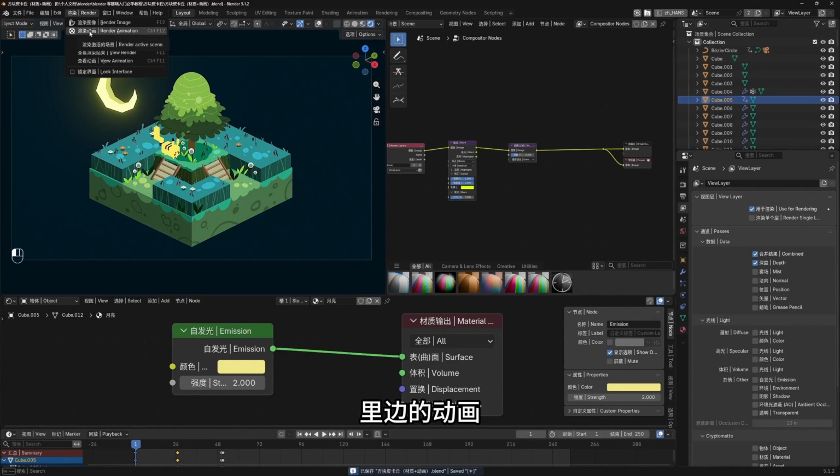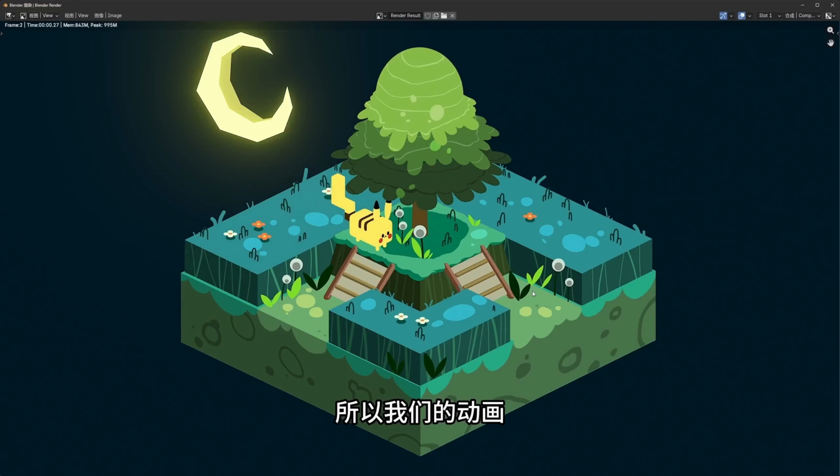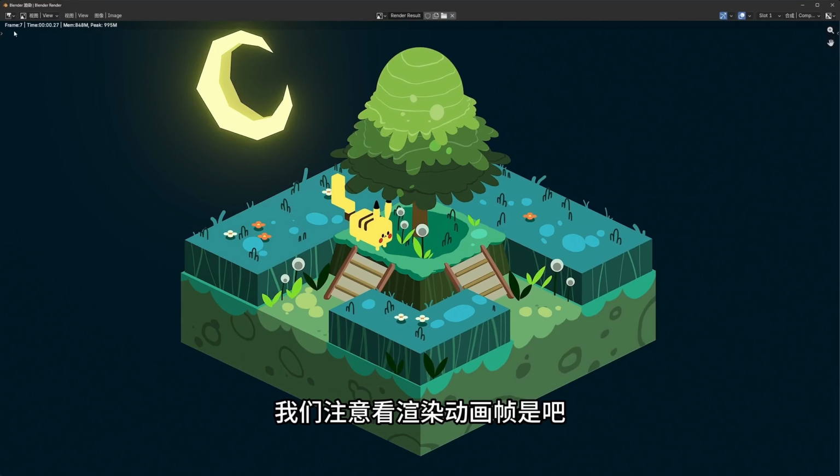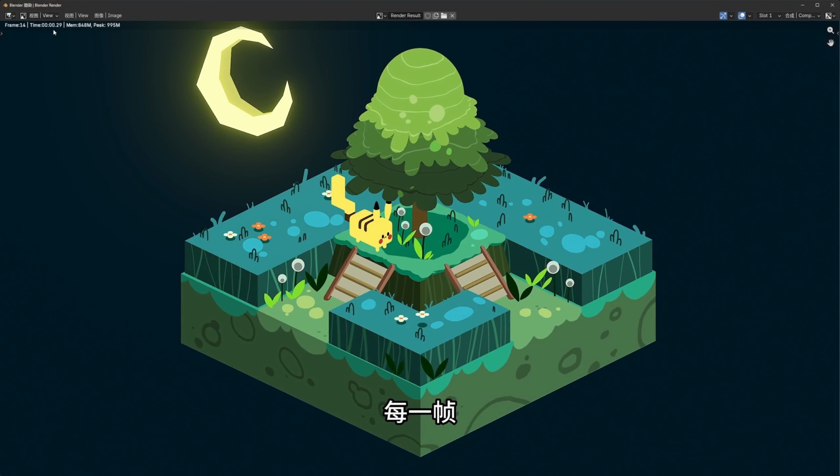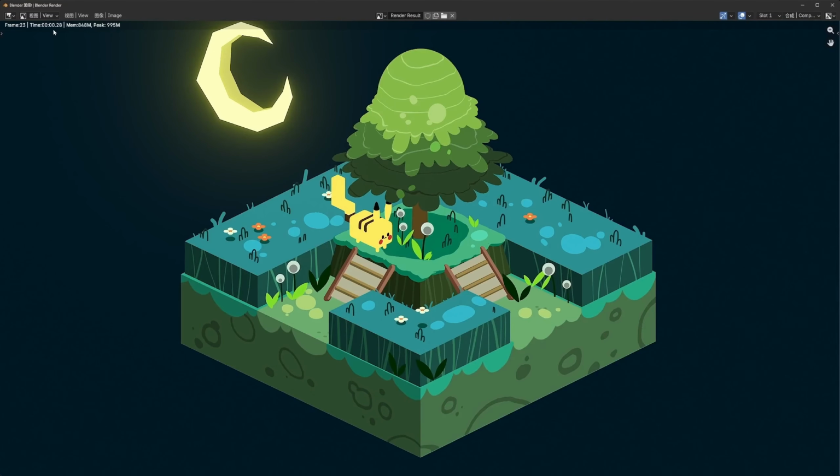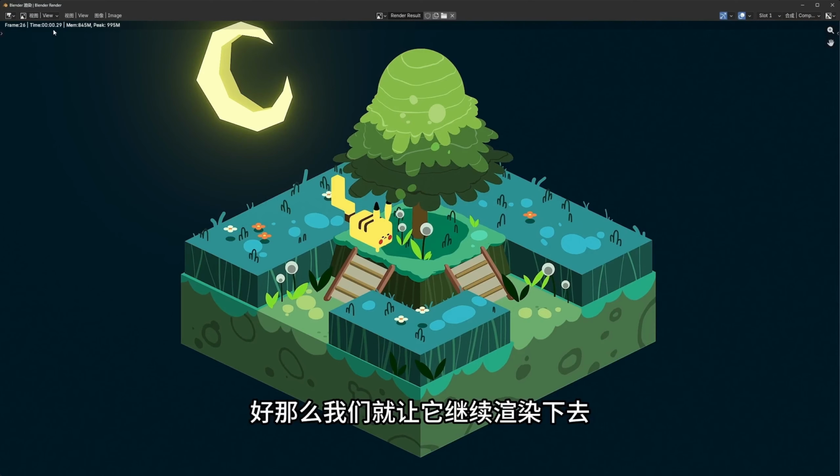Save your file again. Then we can use the animation rendering inside this rendering, since it renders very quickly. So our animation will be rendered in a short time. Let's pay attention to the rendering of each frame, right? Each frame is less than 1 second, right? Good. Then we let it continue to render.